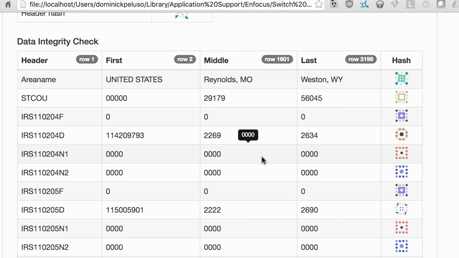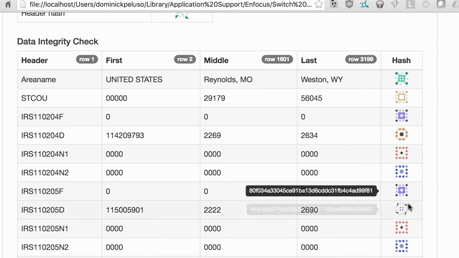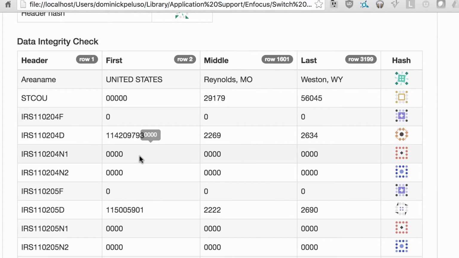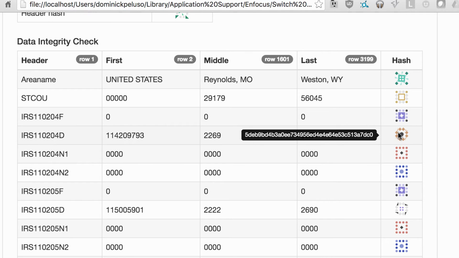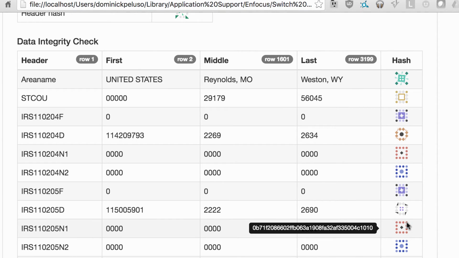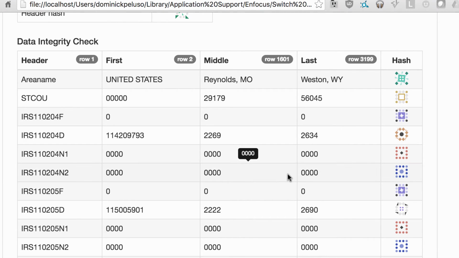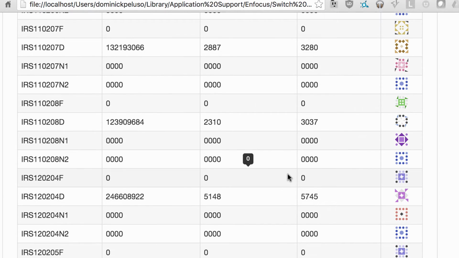And then finally, all of the contents of each column are hashed just like the header hash. So that means if any data were to change at all within any of these columns, these images would change completely. And this makes it really easy to compare pre-flight reports to see the versions, if anything had changed. So that's the data integrity check.